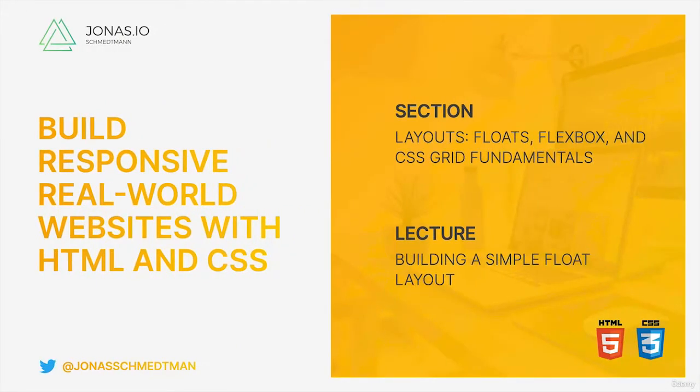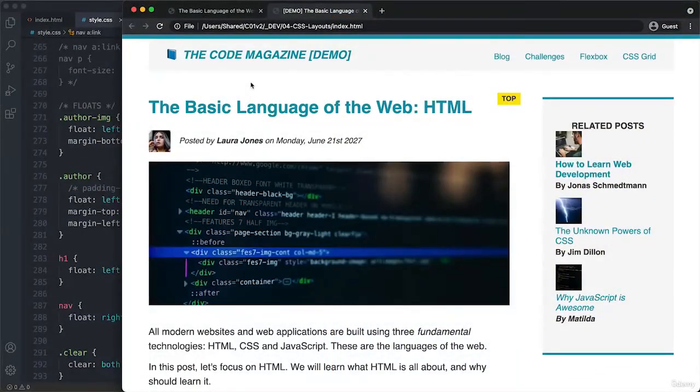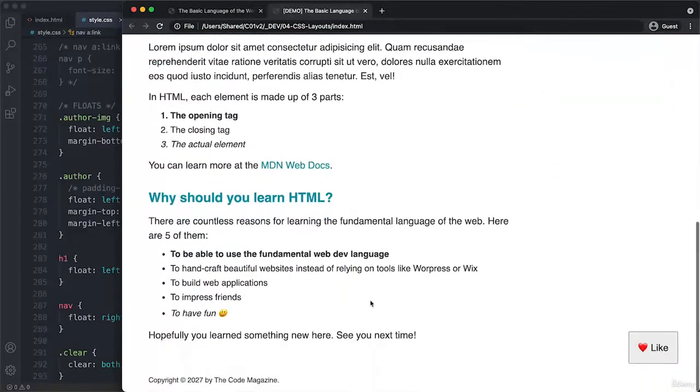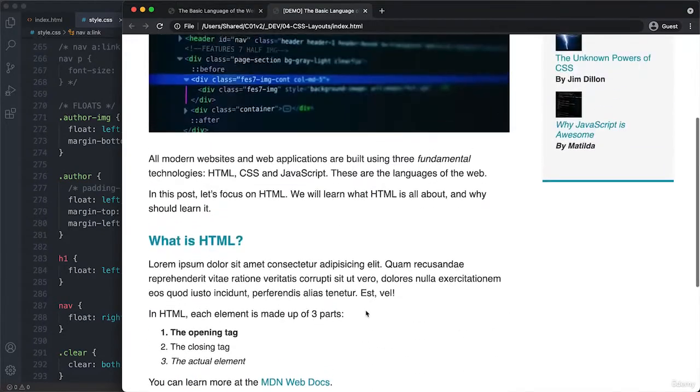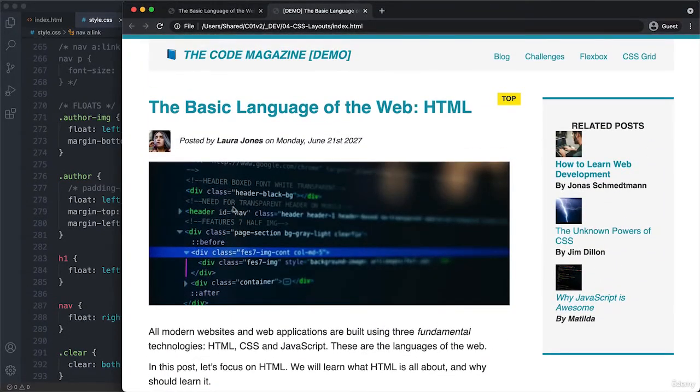Now that we have a basic knowledge of how floats and clearing floats works, let's build a simple layout for our page. And so what we're looking for is this. So again, here we have our aside finally as a sidebar here on the right side and our main content on the left side. Then we still have the header on the top spanning from one side to the other, and the same down here for the footer. All right, and you also notice that the container is now a lot larger.